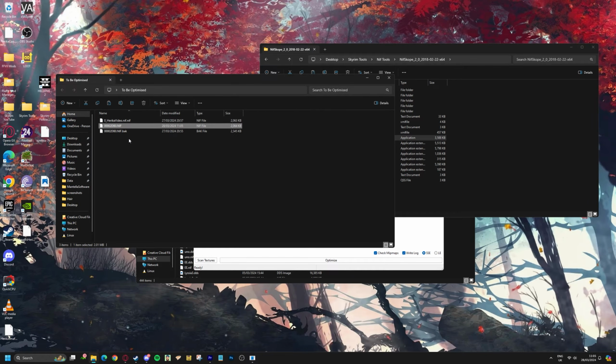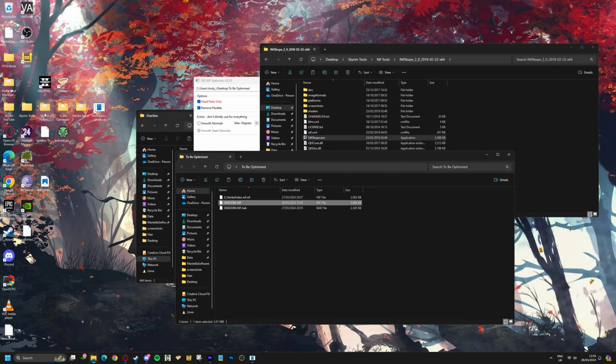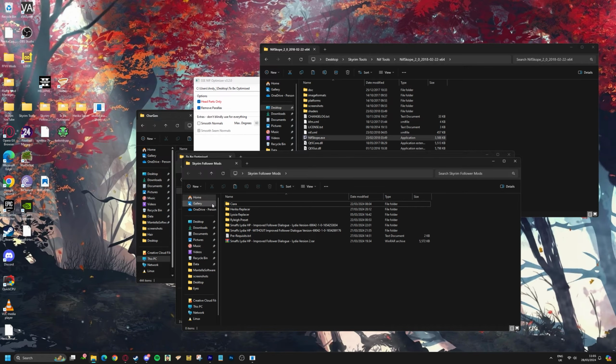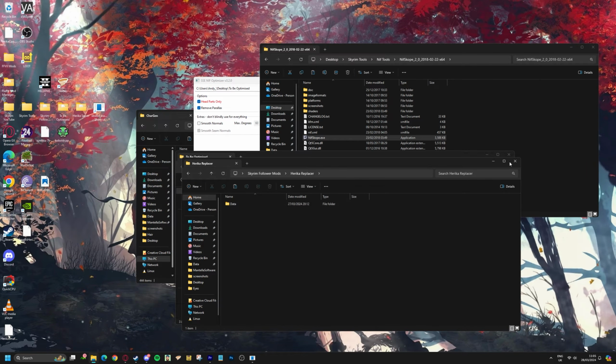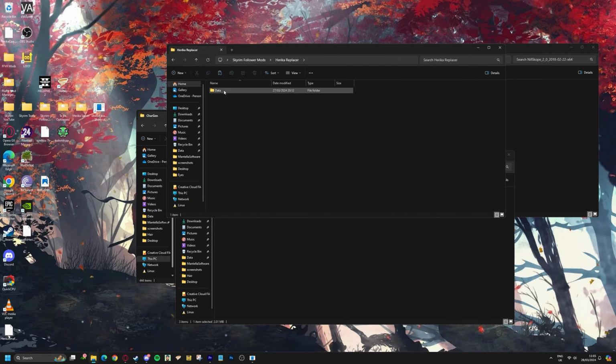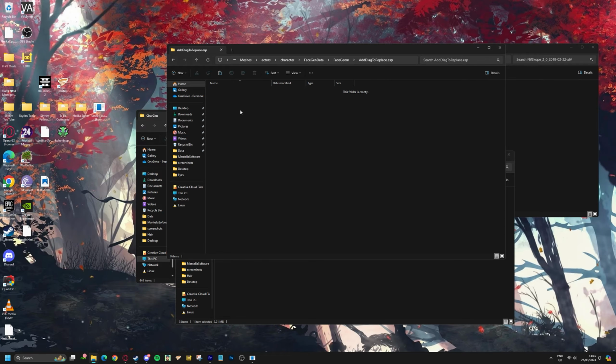Copy the file from to be optimized and paste it into your follower folder on your desktop. It needs to go into Data, Meshes, Actors, Character, Face Gen Data, Face Geom, then into the folder named after the original follower's ESP.